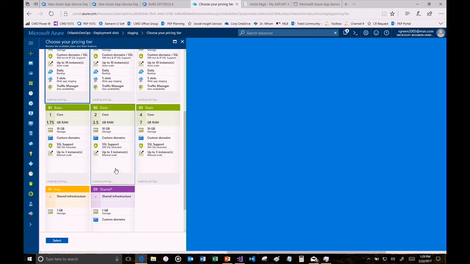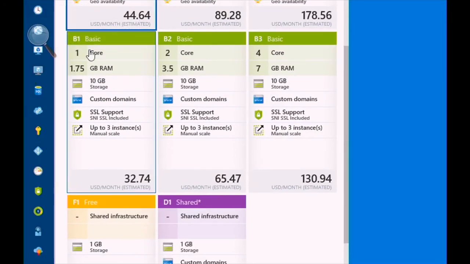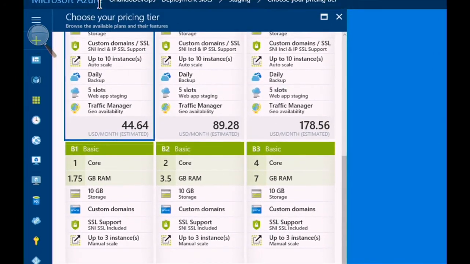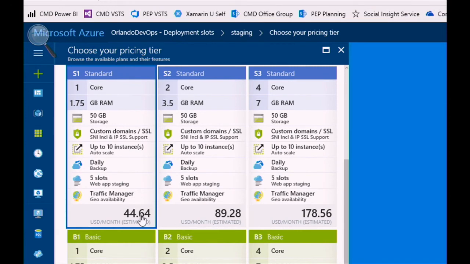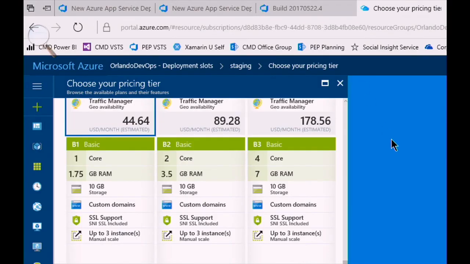Usually, when I'm doing Azure, I try to pick the cheapest plan I can get, so I would choose something like Basic, which is $32 a month. But if you want slots, you have to go to at least the Standard 1 plan, which is a little bit more expensive. Okay, and there you get 5 slots. So just something to keep in mind.